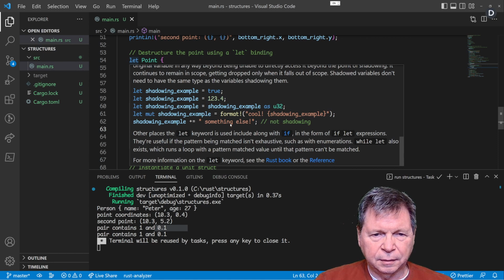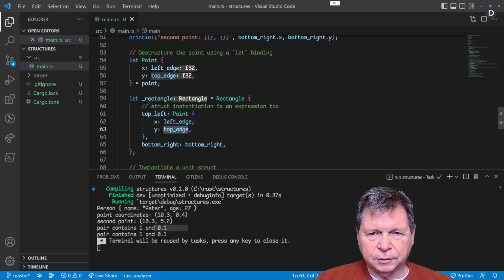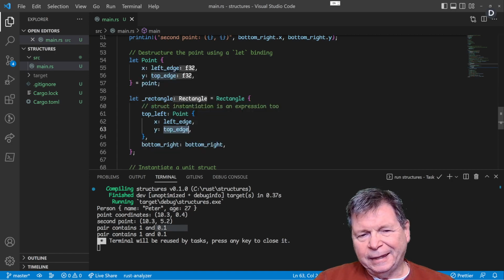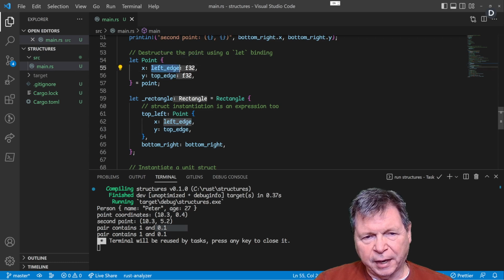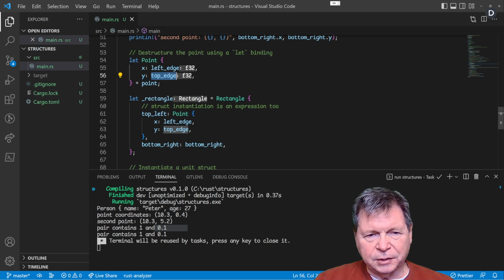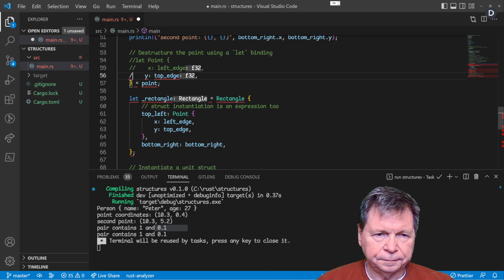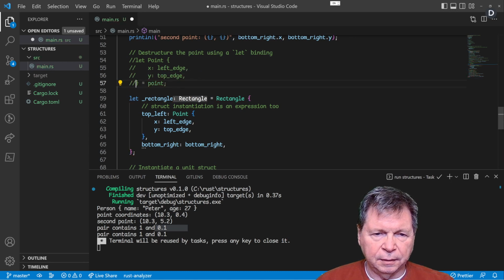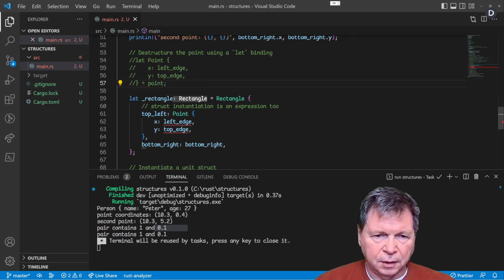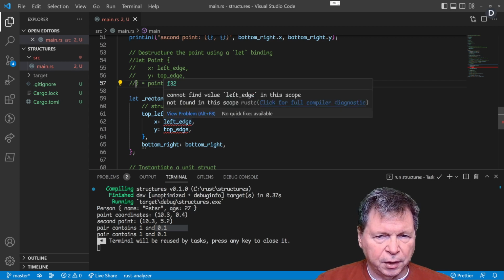Okay. Alright, so then what's happening is we're creating a variable called left edge and a variable called top edge, which are going to be assigned to the X and Y values of point. So if I comment this out, and I save this, then left edge and top edge are no longer defined.